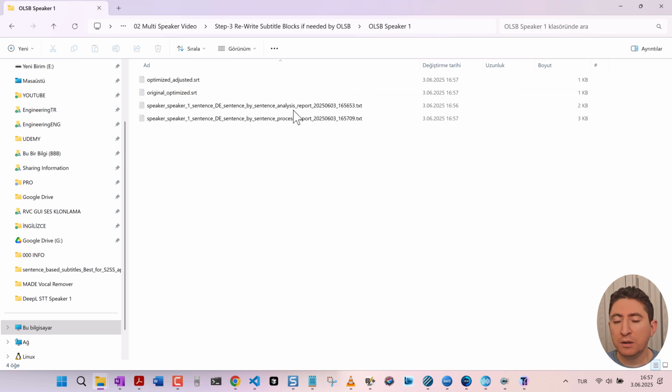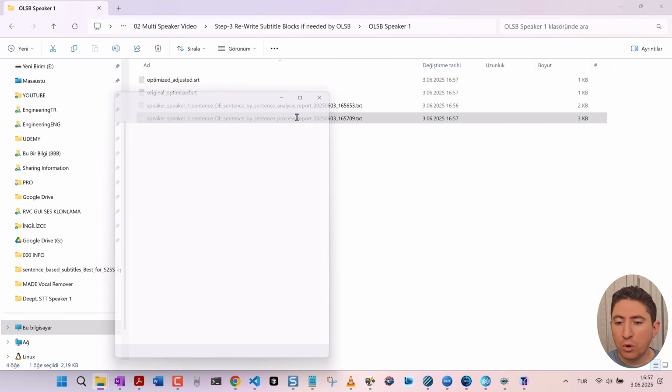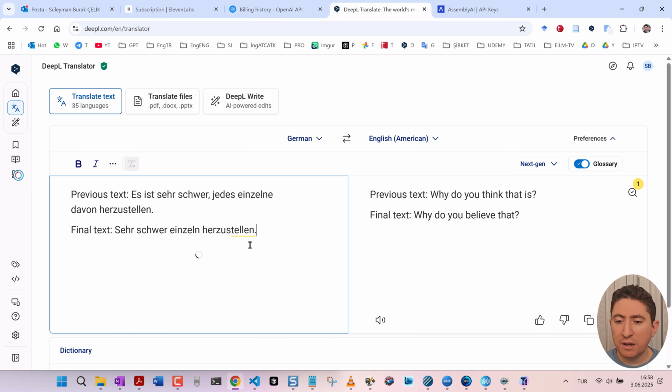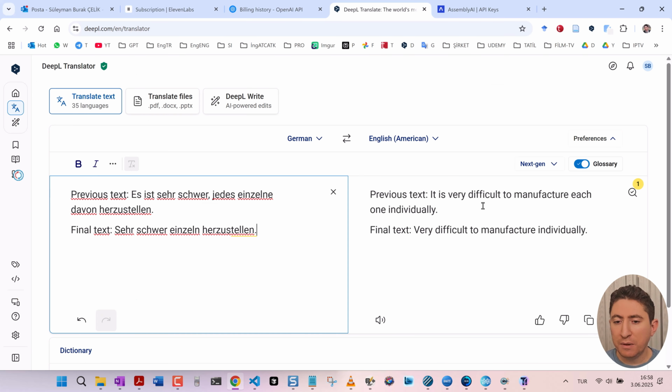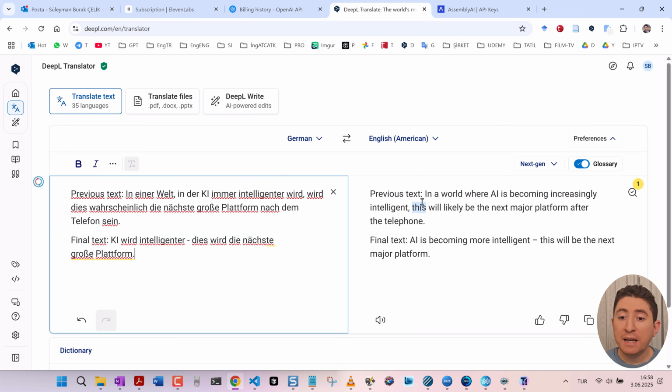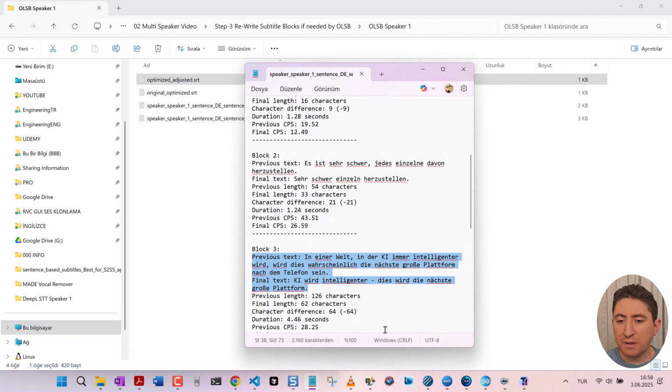When we open and look at the process report, we can see that all blocks have been successfully shortened this time. If you'd like, let's quickly check if the meanings have been preserved. Let's look at block 2's before and final text. We can see that the meaning has been beautifully preserved while being shortened. Let's look at block 3. And again, as you can see, Claude applied a nice shortening while keeping the meaning the same. This way, we've also prepared our rewritten subtitles.